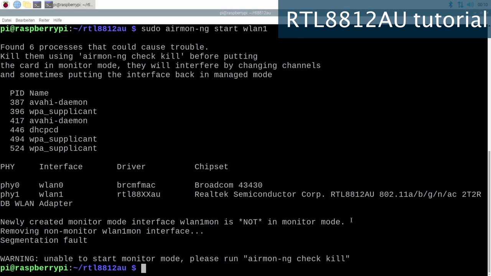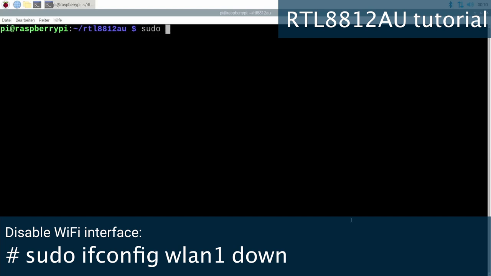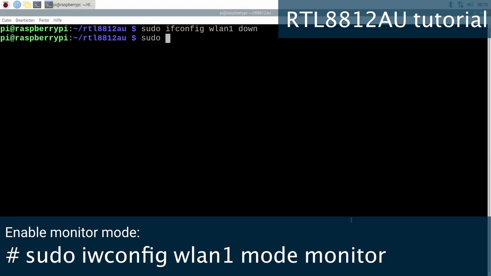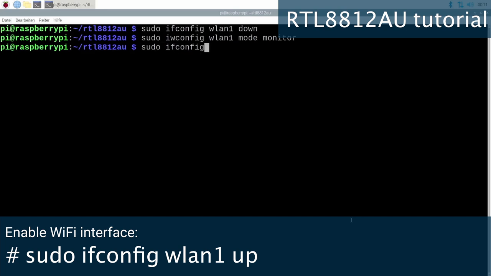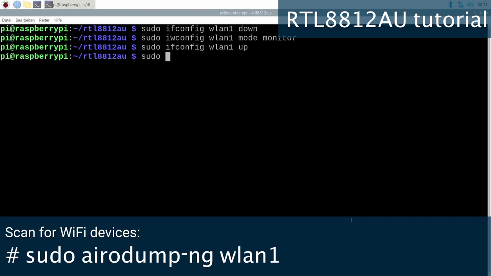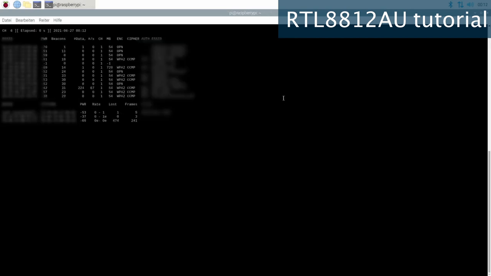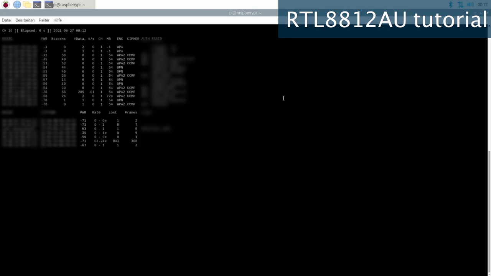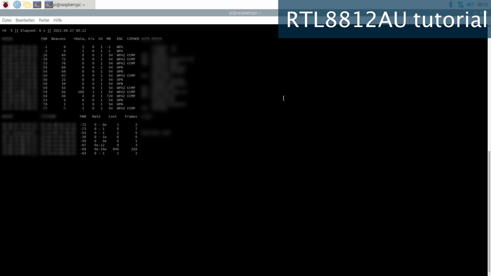So airmon-ng is not able to put this into monitor mode, but we can put it into monitor mode manually. So for this, I'm going to type sudo ifconfig WLAN1 down. Then I'm going to type sudo iwconfig WLAN1 mode monitor. Then you type sudo ifconfig WLAN1 up again, and that should be it. Now we should be able to, for example, start airodump-ng WLAN1. Now keep in mind, this is now WLAN1 and not WLAN1mon. And now you can see it is perfectly able to capture a lot of access points as well as stations.